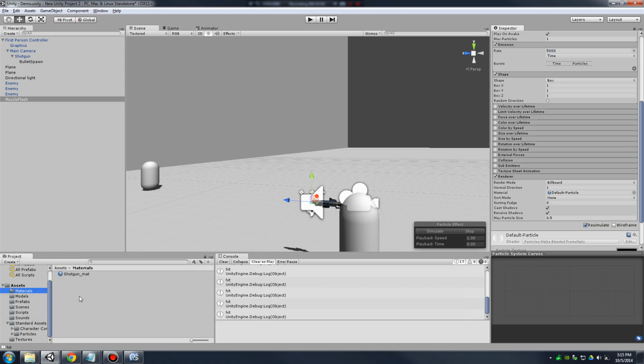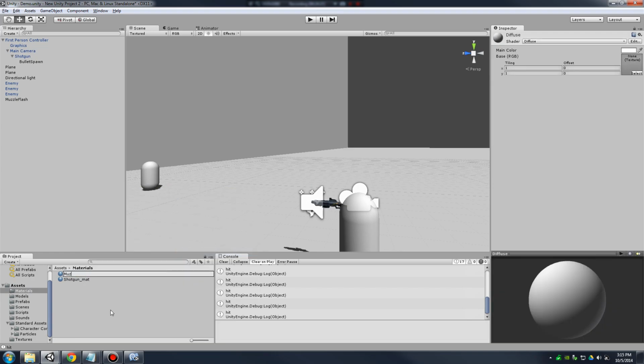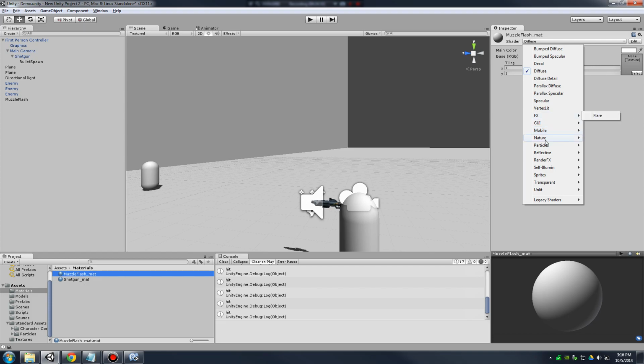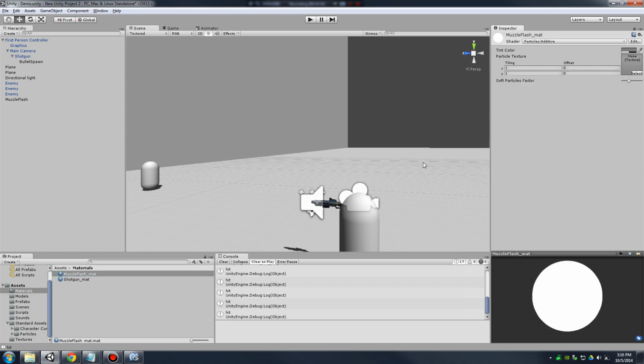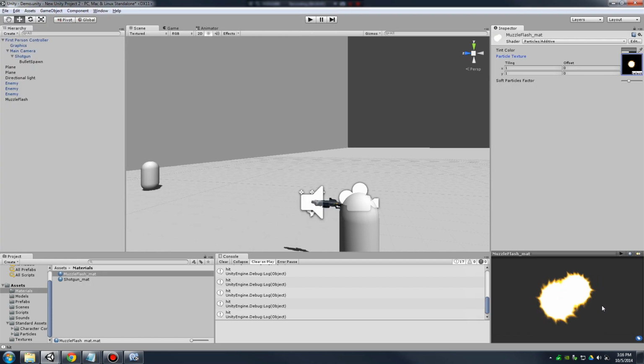So let's change gears for a second and go to my materials folder. Let's create a new material and call this muzzle flare flash underscore mat, and let's change its type to particles additive, and let's input my muzzle flash texture that we have. And now we have a material that has a transparent black background and just has like a muzzle flash explosion.